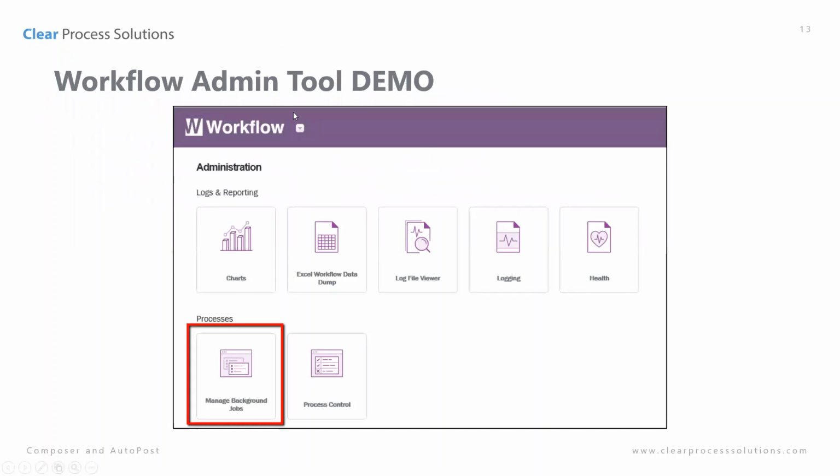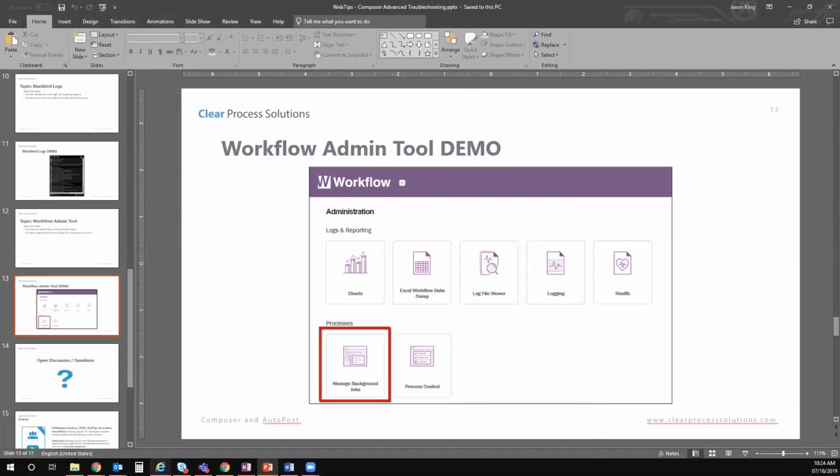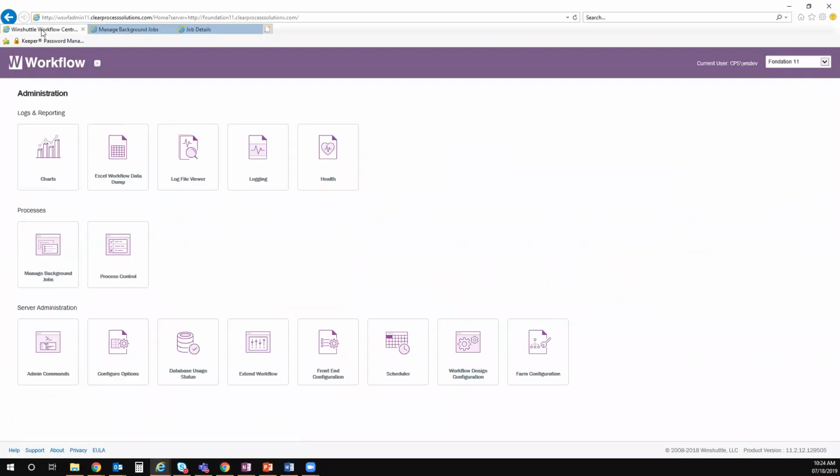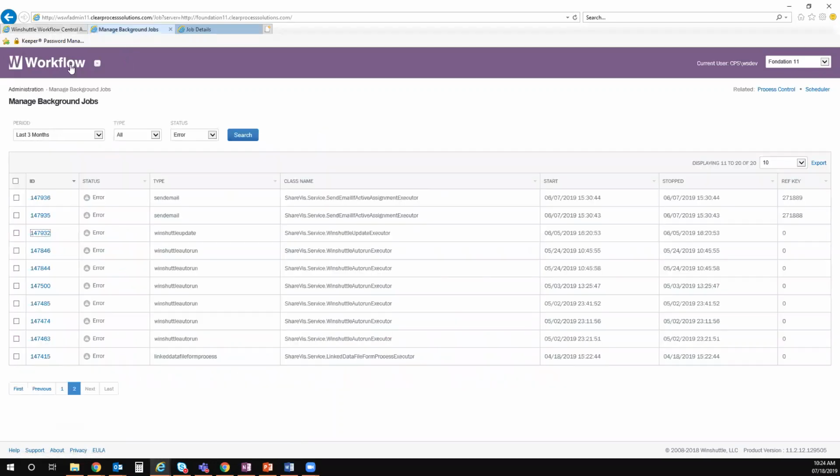Okay, so this is what the workflow administration tool looks like, and what we want to do is we click on the button that says manage background jobs, because that's where we're going to see the information related to all of the different jobs that have to run to move our workflow from start to finish. Okay, so I'm going to jump out and demonstrate that. Okay, so this is the workflow administration tool right here. Okay, so then what we would do when we come in here is we would click on background jobs, and that will take us to this screen.